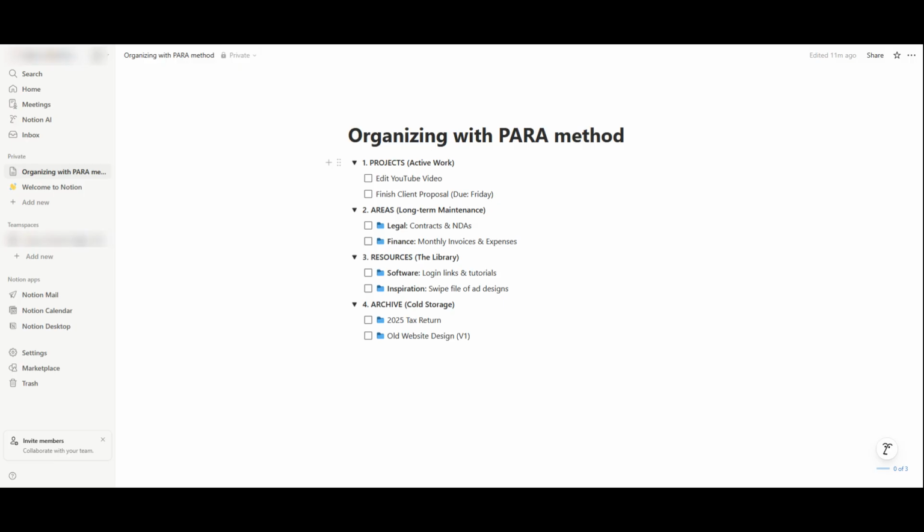First, choose your information base. For most people, this will be Notion itself. Open Notion and decide where your main organization system will live. This could be your home page or a dedicated page specifically for organizing everything using PARA. Once you've chosen that location, create a new page and type in Organizing with PARA Method, so you always know this is your central hub.